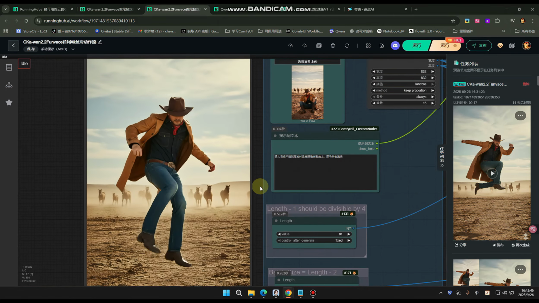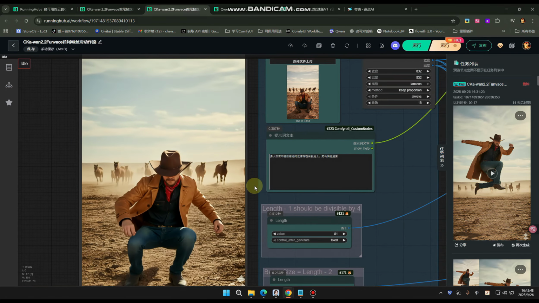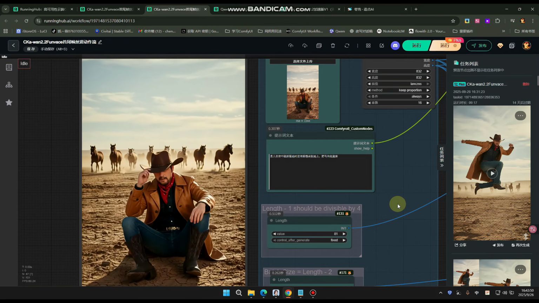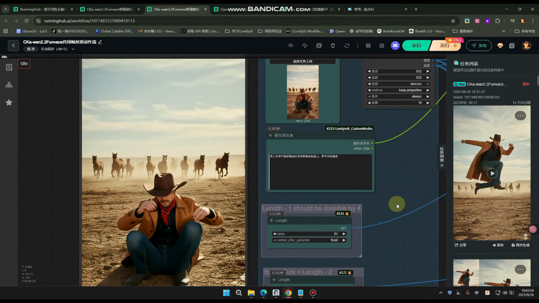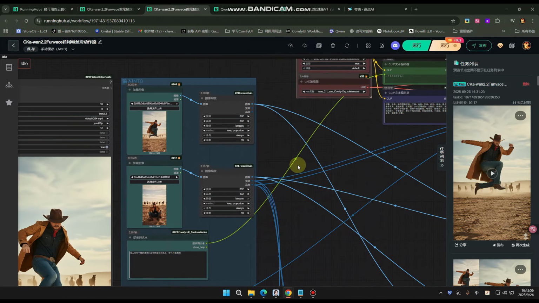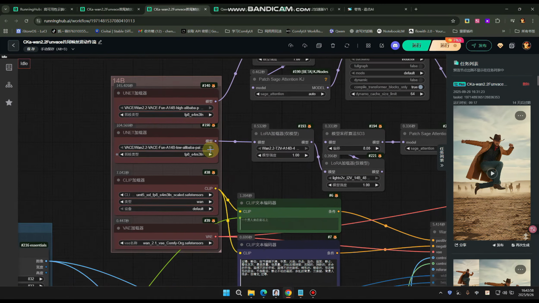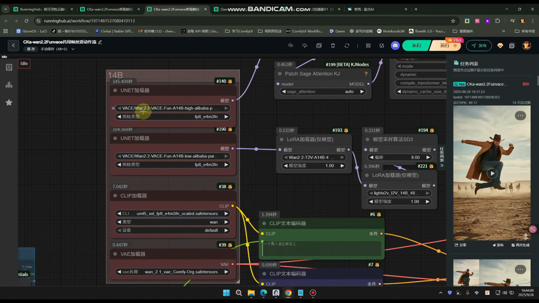The AI will automatically and smoothly fill in all the transitional movements between those two frames. In my example here, the start frame is jumping up and the end frame is crouching down, and it perfectly generates all the continuous actions in between. The reason the character and scene consistency is so good is that we're performing the transformation within the same scene.